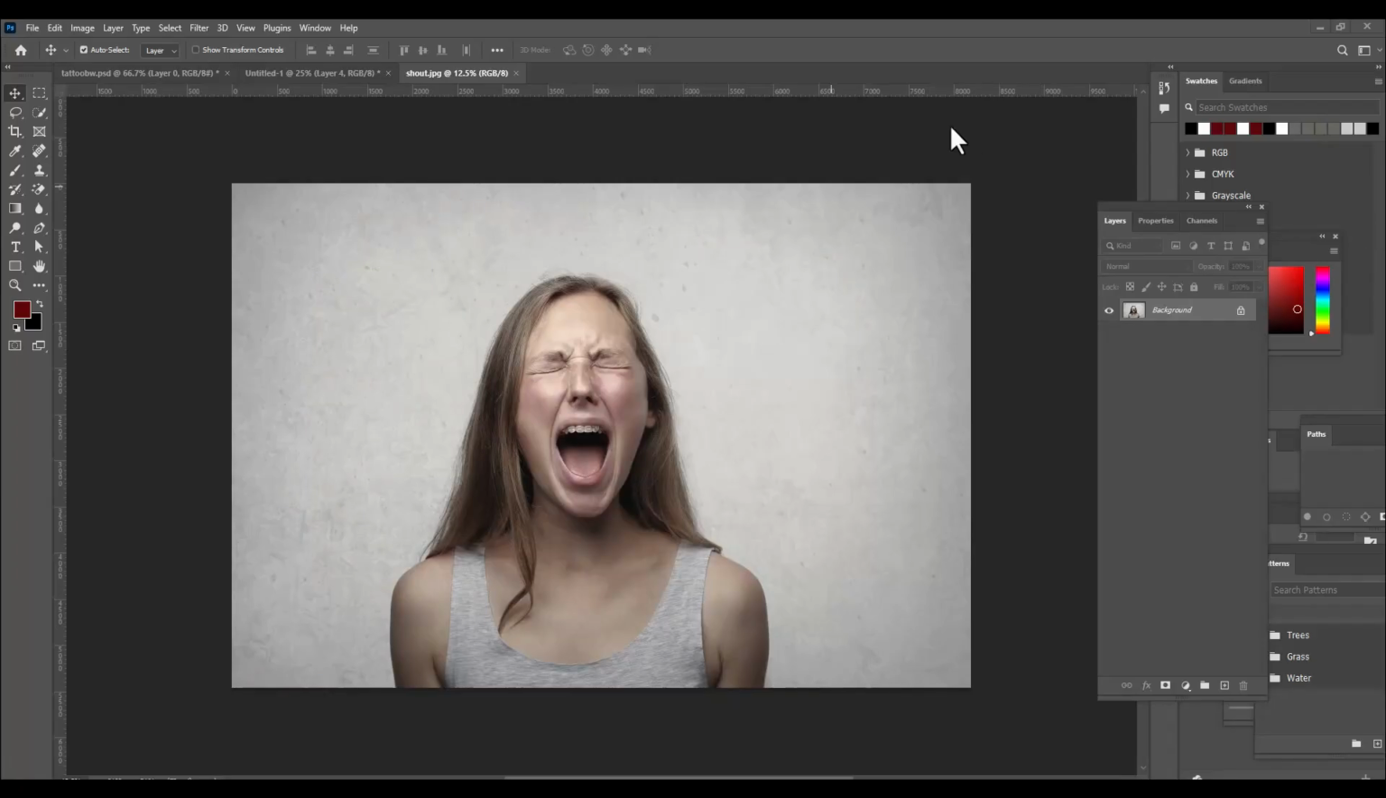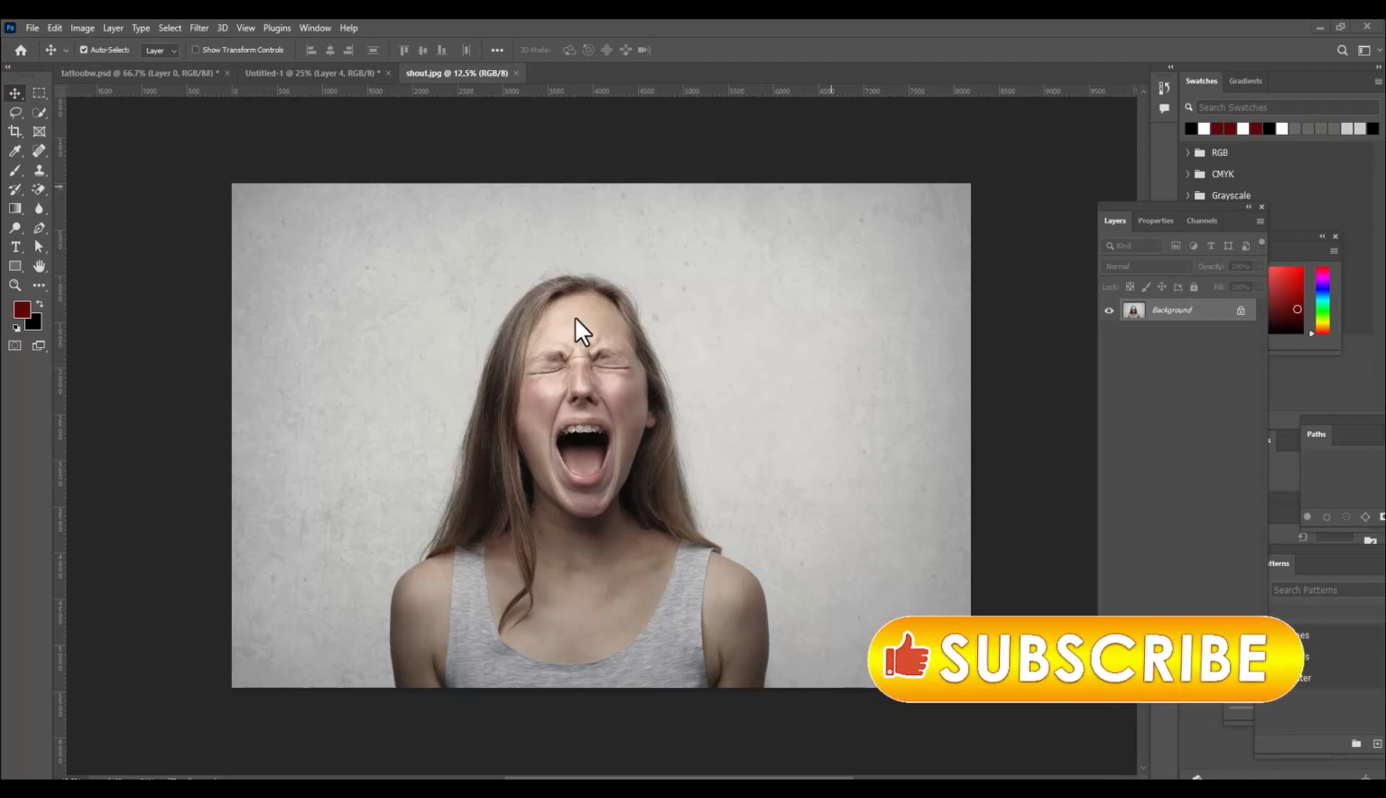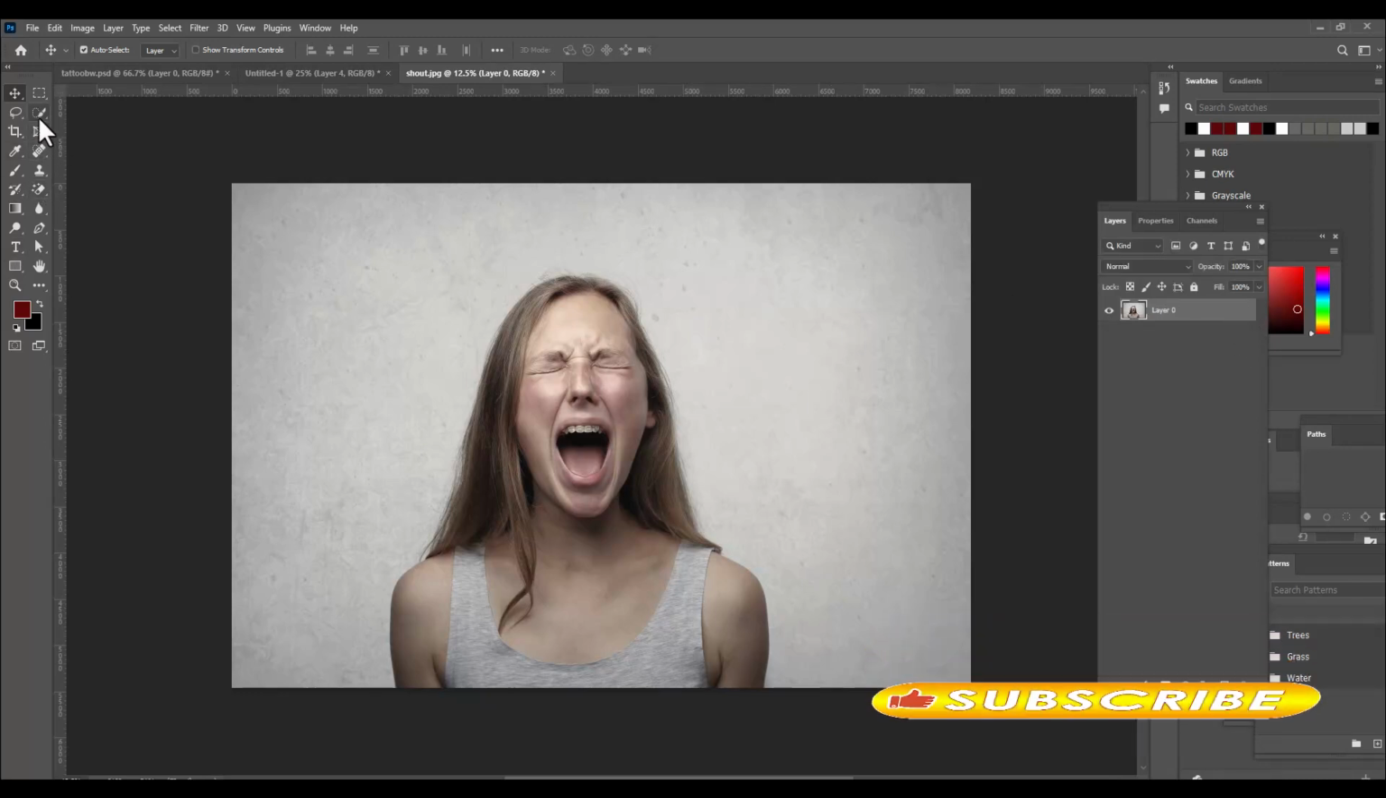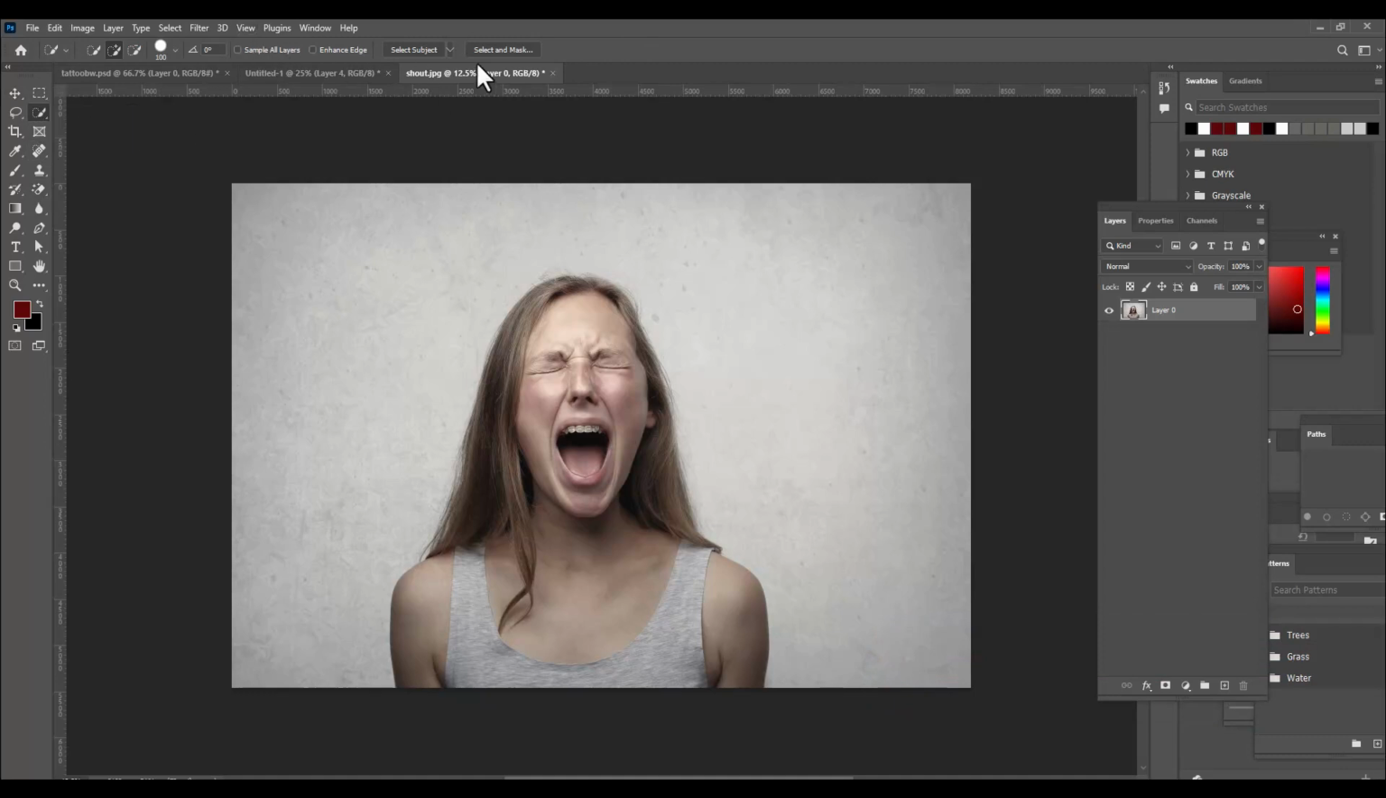Let's create a dispersion effect in Photoshop. Here is the image of the subject. Let's select the subject first. So let's select the quick selection tool and click on select subject. And here we have the option select and mask.